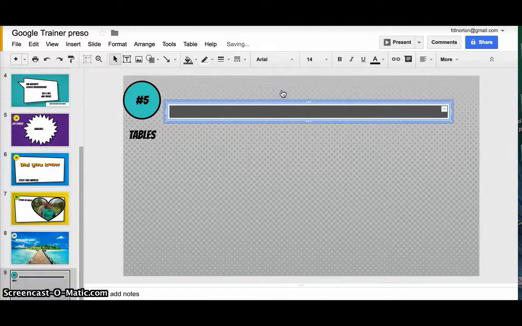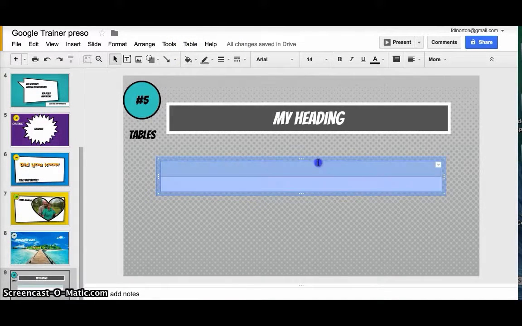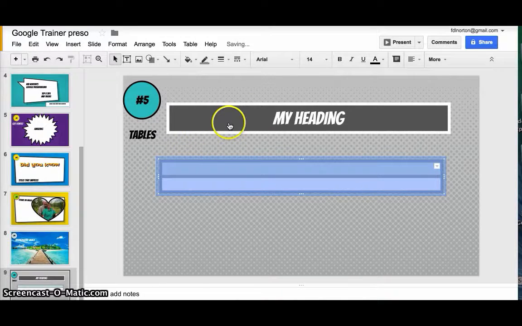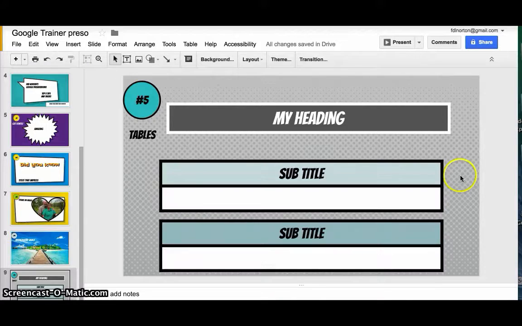Next, I'm going to insert another table. If I go to table and insert, I'm going to insert a 1x2 table. I can select both rows and I can make the borders thicker. I can also give them a nice bold background. Something really awesome happens when you start adding tables to a Google presentation.